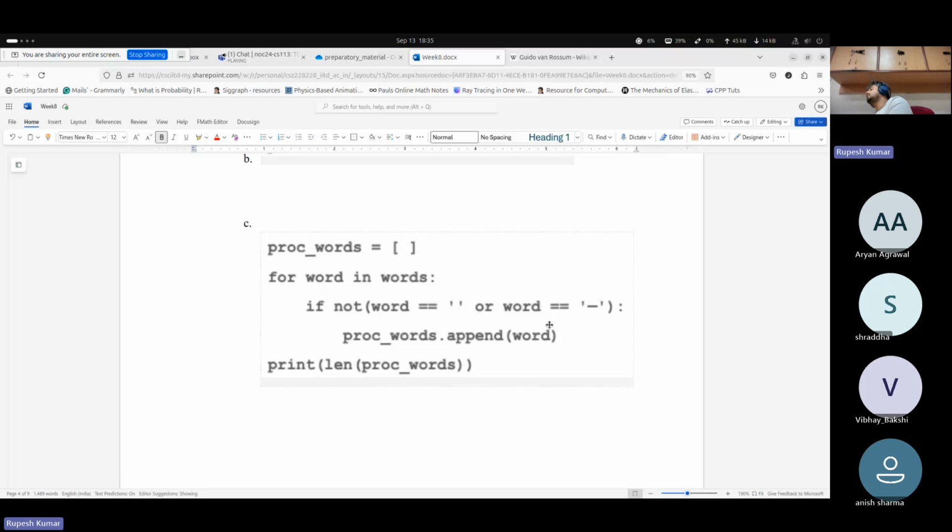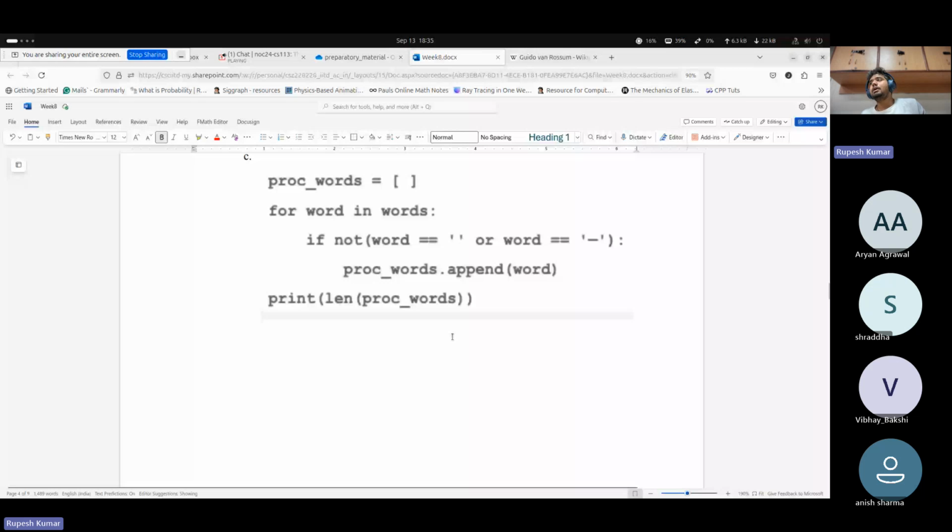So this is more correct than option B because it is also eliminating any extra character, that is a dash, basically a hyphen, and it is also removing the blank words containing only blank characters. So this is more correct than option B.